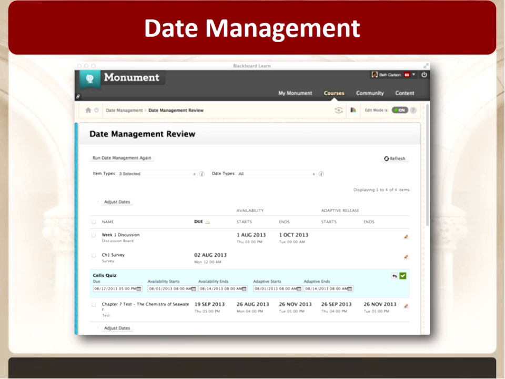So now with the date rollover, you can push all of those due dates to the next semester, and then you can tweak those here with one view of all of them in one place. A tremendously powerful tool that will make that course setup and course migration process easier.